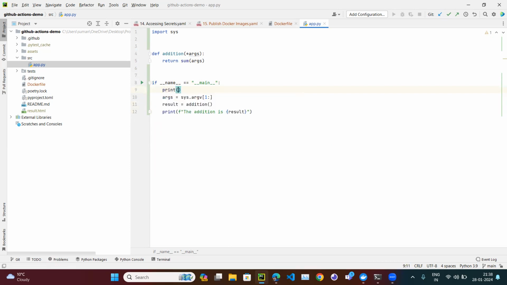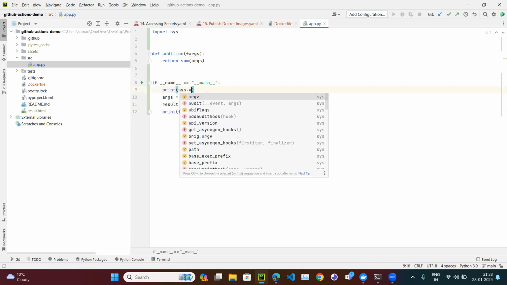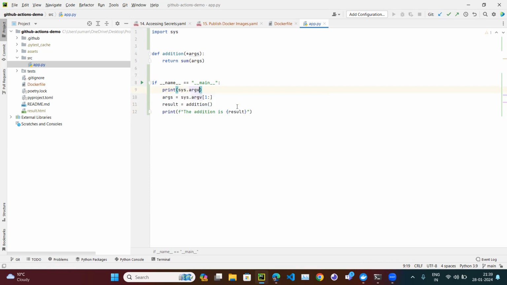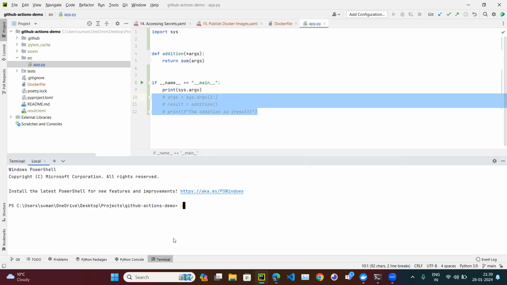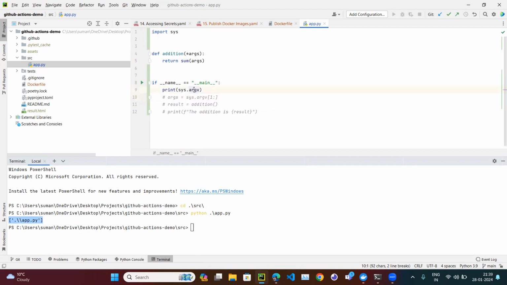If you just do print sys.argv, let me comment this out and run it. What will it give you? cd source, python app.py. You can see argv gives the first argument as the file name itself. And if I pass any other arguments, 1, 2, 3, 4, it is going to give me the elements from the first position onward, right?